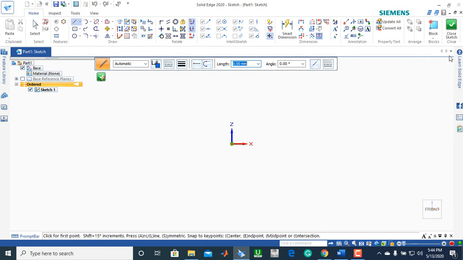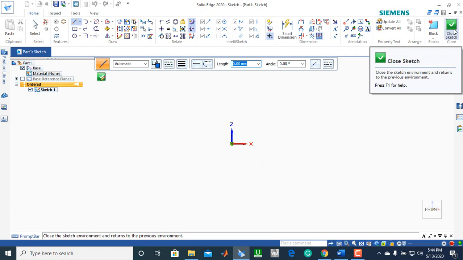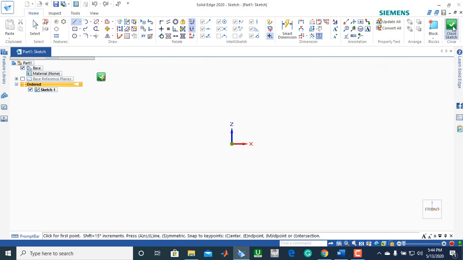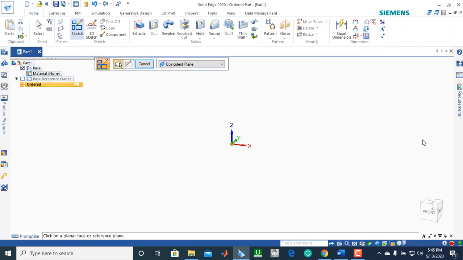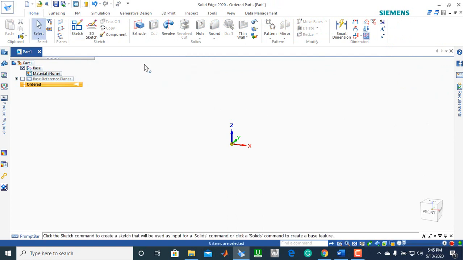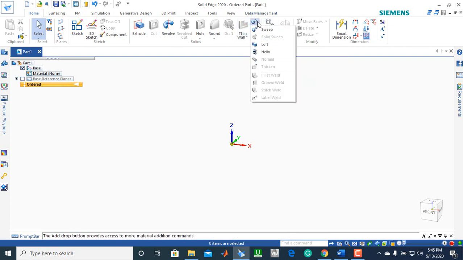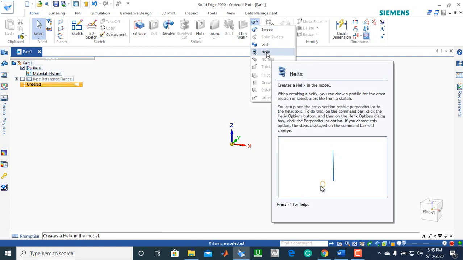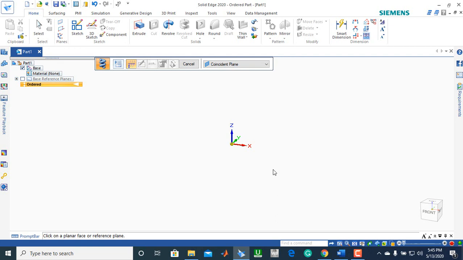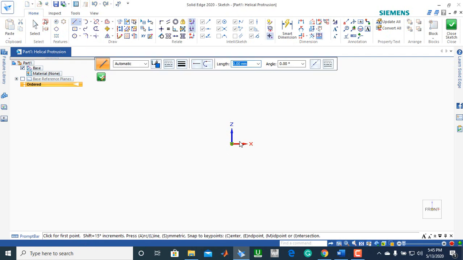From there, up here on the far right hand corner, you can close. After you close there, you can come here and say cancel. After you cancel here, up here where I'm hovering the mouse, there's this part which says add. When you click on it, it's going to bring these options. So I'm going to click on helix. After you click on helix, you're going to click on that, so that now it's on 2D.